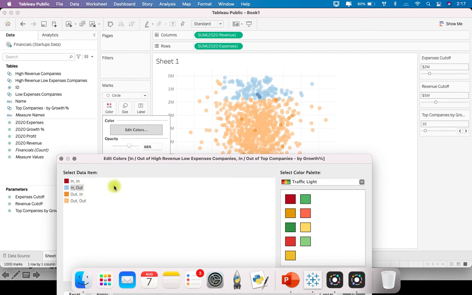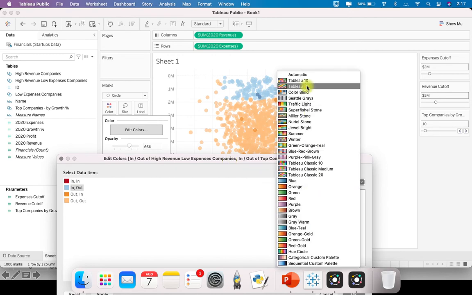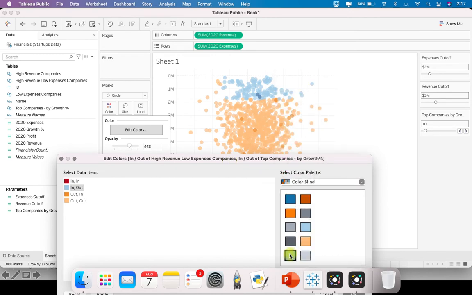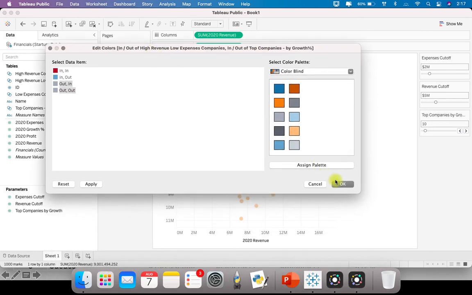Then my second one is in means that quadrant, high revenue low expenses. So I want that to be colored as blue. So maybe I'll take this blue, and then everything else I want to highlight as gray. So maybe I'll take this gray. Click OK.